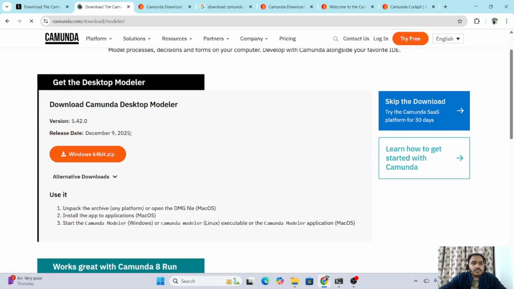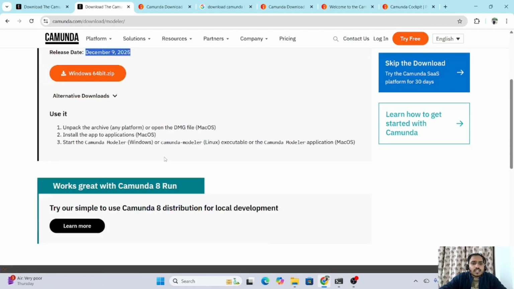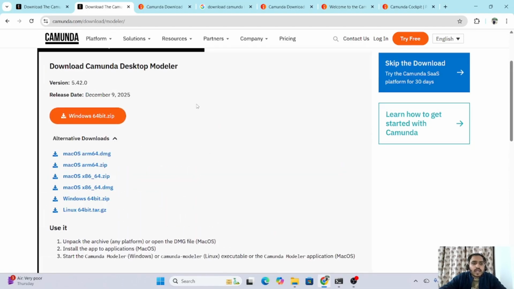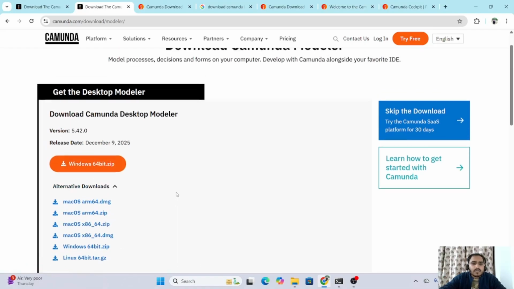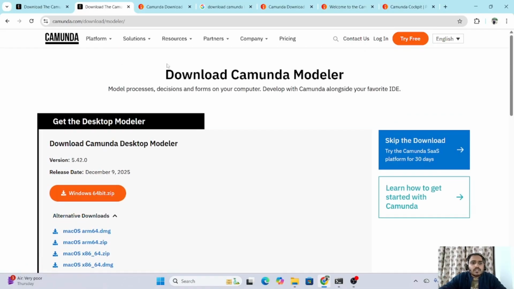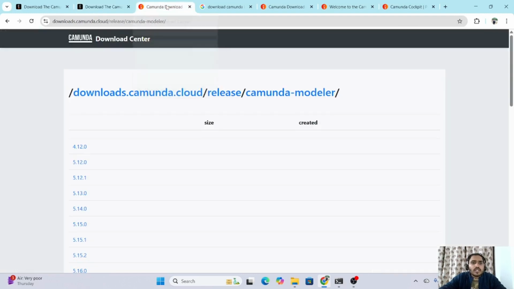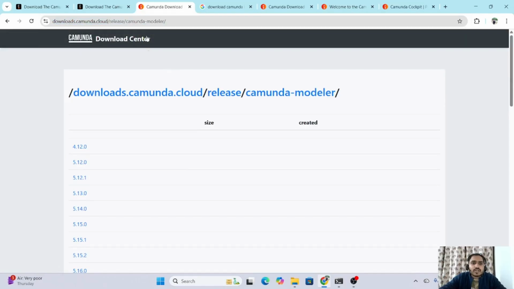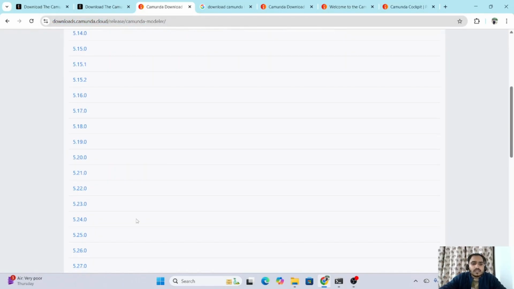The release date is December 9, so this was recently released. Here you can find easily downloadable options. There are alternative downloads for Mac and other Linux-based operating systems. So this is one of the ways. And if you want the links for other releases, like what all releases are available for Camunda Modeler, this is the link. That link I will provide in the description, so you can follow the link and download whichever version you want, right?